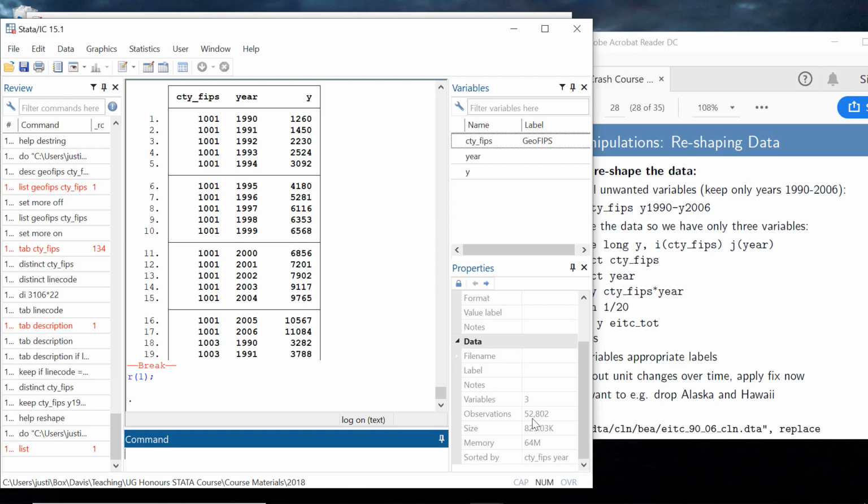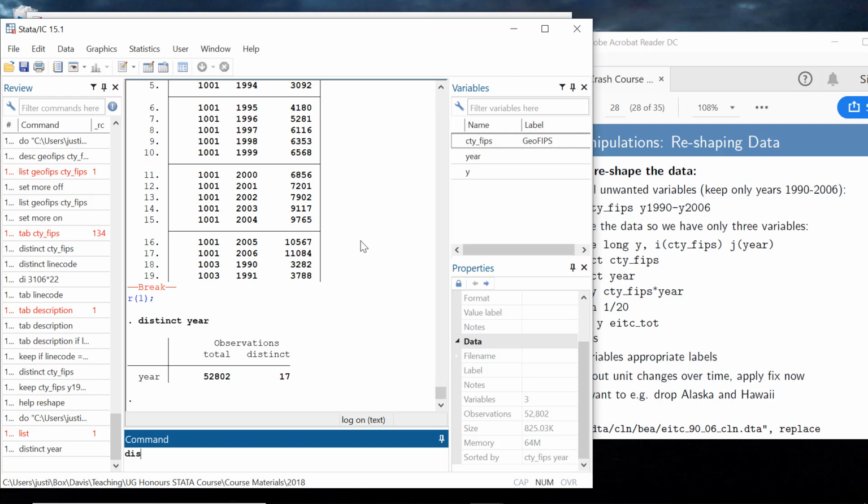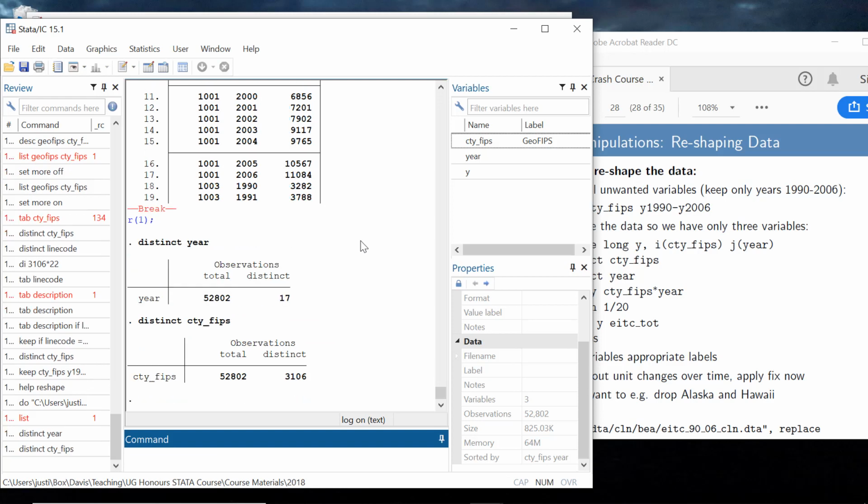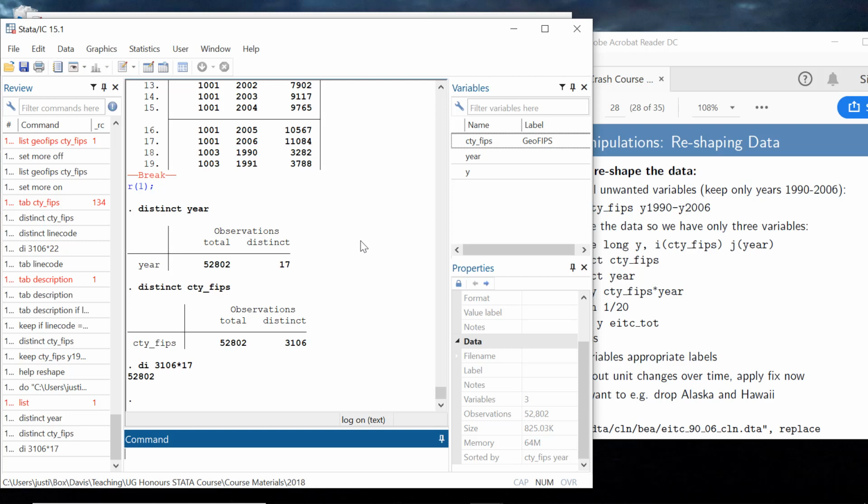So 52,802. Why is it that many observations? Well, we have distinct year, 17, distinct county FIPS, same as we had before, 3106. So display 3106 times 17. This is just something you may want to do right now to convince yourself it's true. In the future, you don't need to worry about this necessarily, although it may be worth doing this sort of thing just to make sure that the data have been reshaped as you thought they've been reshaped. Again, you do want to be careful when you do this.